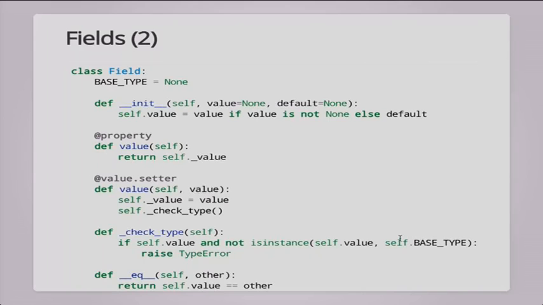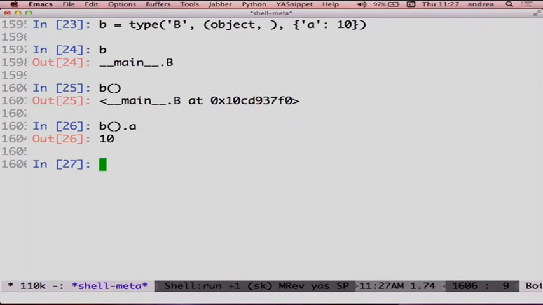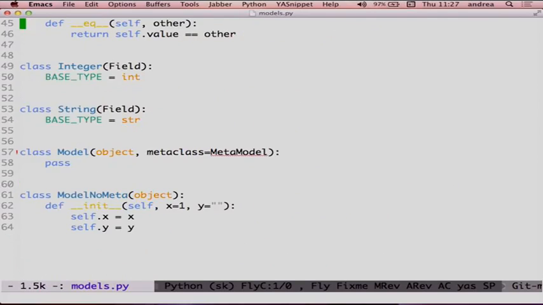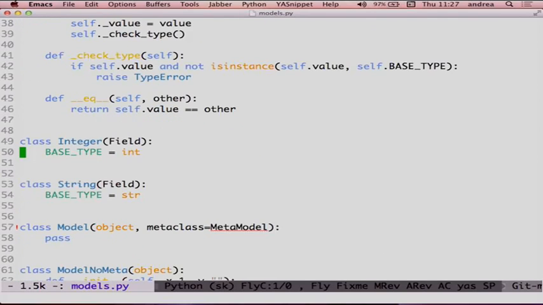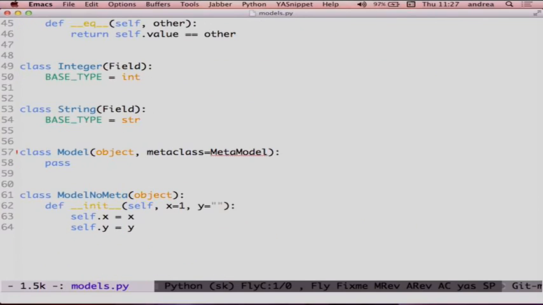Let's see what the implementation of a string or integer looks like. So very simple. Here we have the base class, here is integer, and here is string. So that's all. All you have to do is to define the base type. And if the object you're passing is not an instance of that, then it will give a type error.